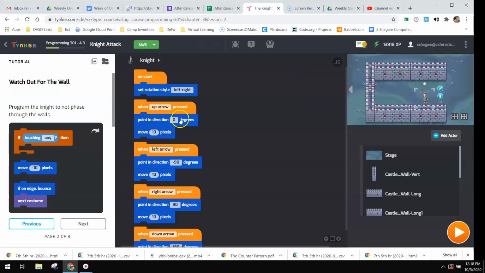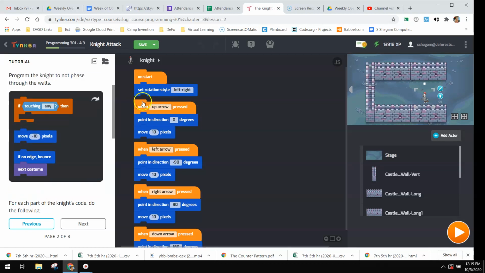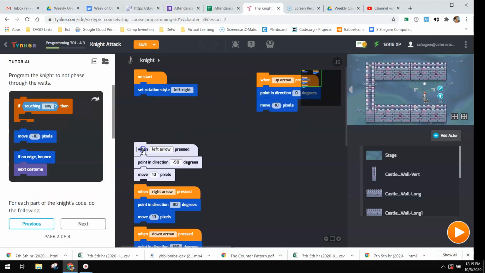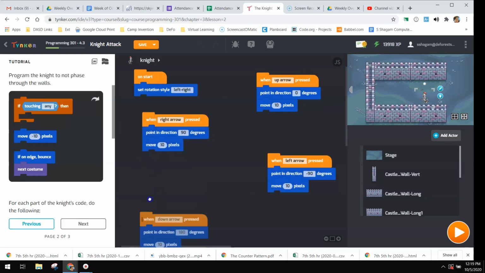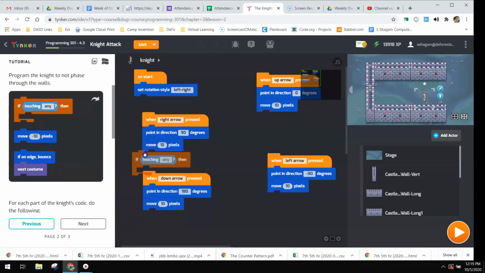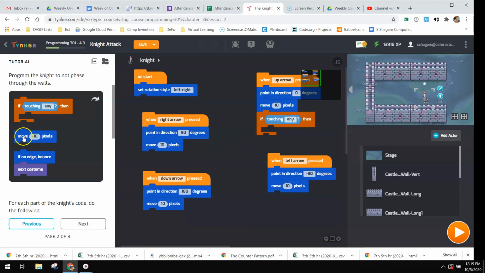So what we're going to do when we're moving is say that if you're touching the wall, that we're going to stop, okay? So for each of these chunks of code, I'm going to get them and move them around a little bit so I have some room here to get my code built in. So for each of these, I'm going to say if touching any, so these are the walls, the left edge, himself, or anything else, then I want him to move negative 10 pixels, so backwards from wherever he was.